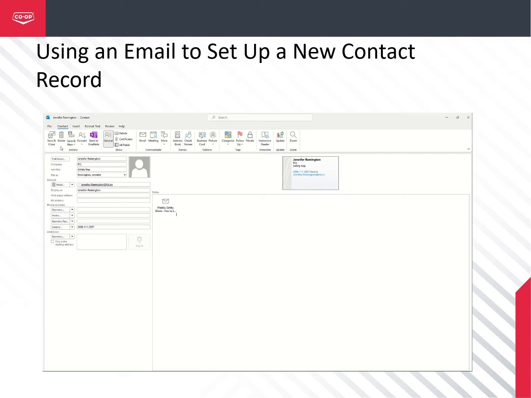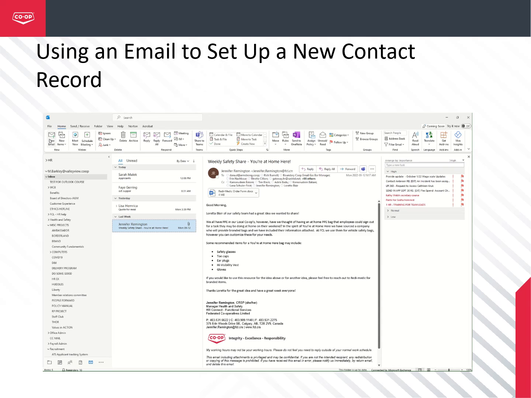So once you have that information input, you click Save and Close, and that has created a new contact for you from your email.